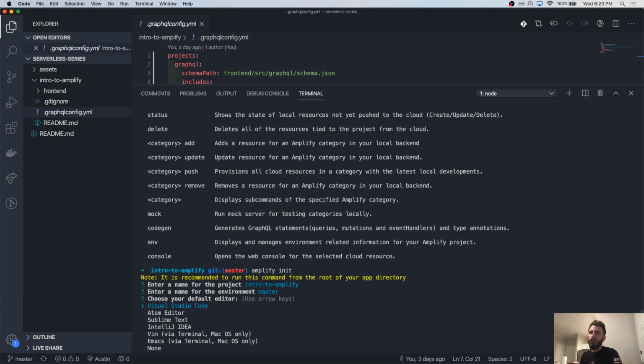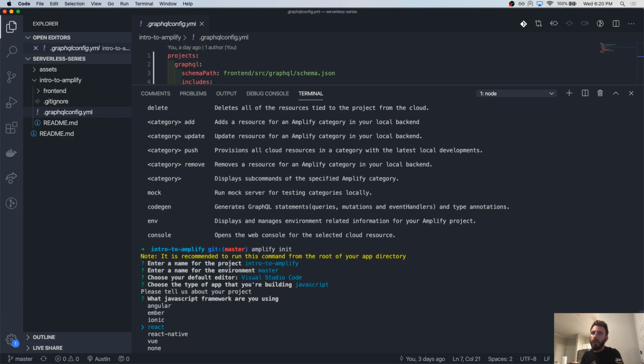And then we need to choose our text editor. So mine's Visual Studio Code. What type of app are we building? It's going to be JavaScript. We are building a React app. Our directory is frontend/source. And our build directory is frontend/source. Our build command is npm run build.